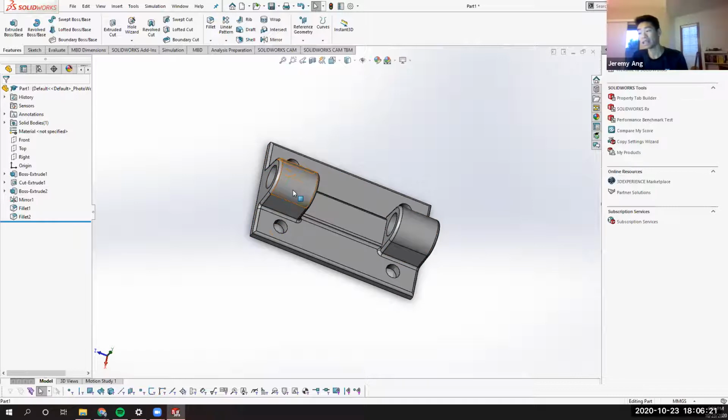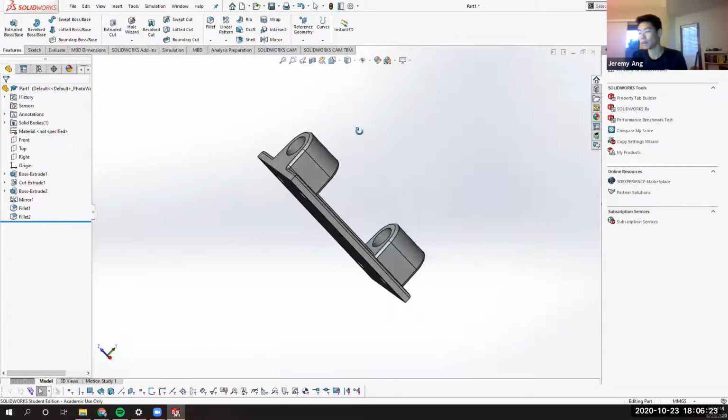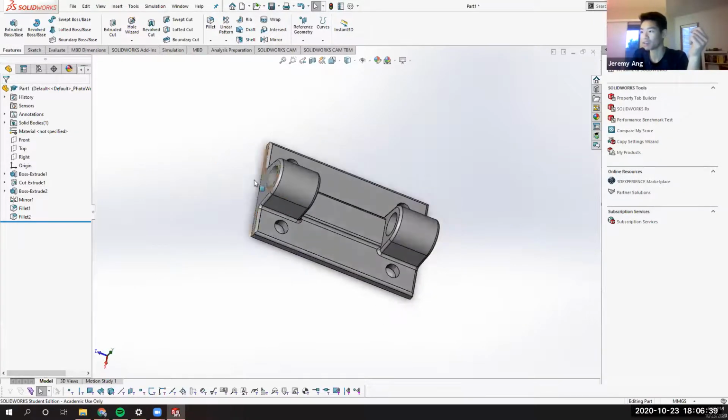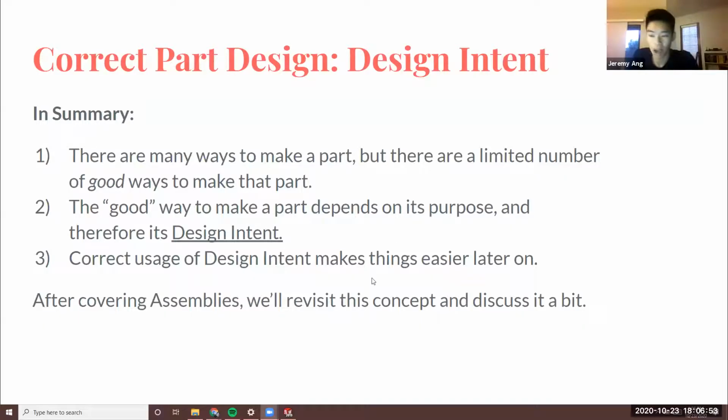However, let's say I'm making a line of products where this top one might be a little different from this bottom one. It might be shorter, it might have a smaller hole. Then suddenly this way of making it becomes poor design intent, because the intention of the part is not for it to be symmetrical. So moving on to the next slide, let me switch my screen share back over. Sorry about having to keep bouncing between these two.